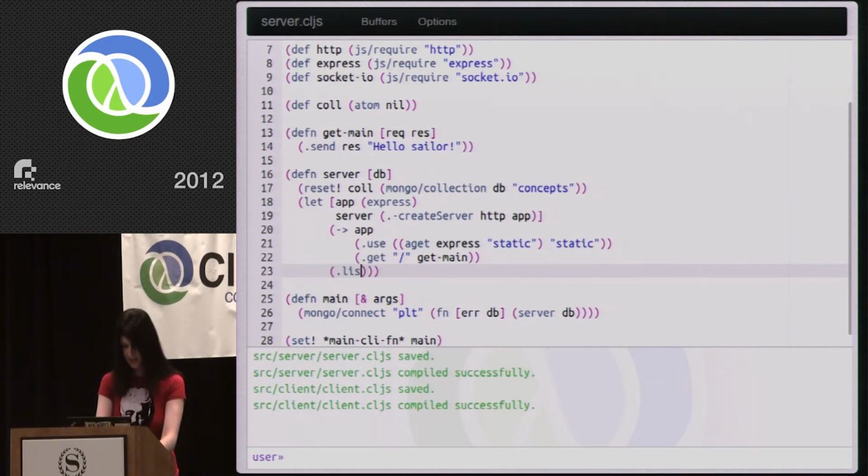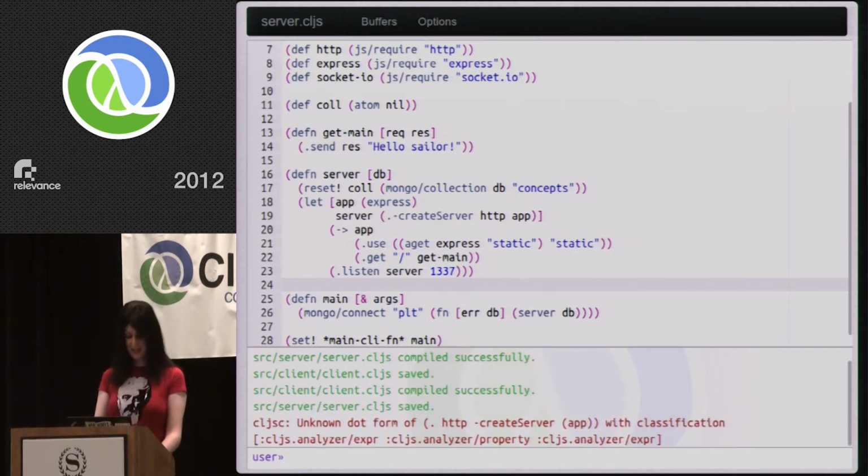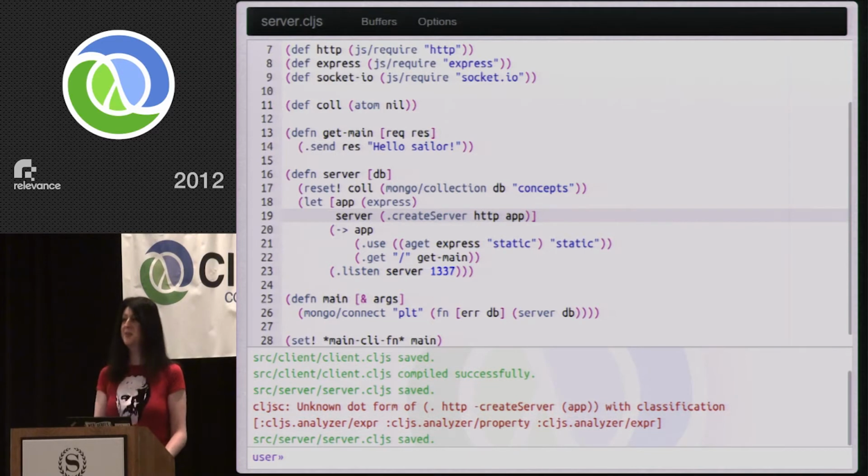So listen, server, port 1337, that sounds about right. So, ClojureScript. Oh, great. What am I doing wrong? What does that even mean? Yeah, what's wrong with that? Oh, sorry. It's a function call. See, I told you to watch out for this.